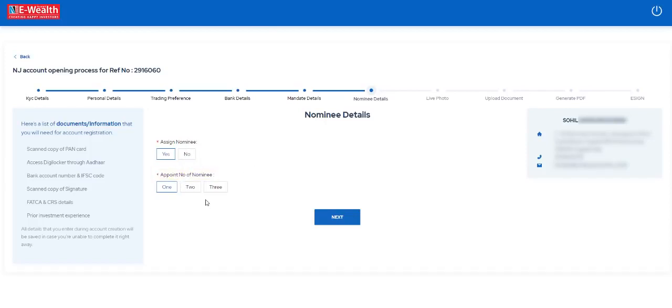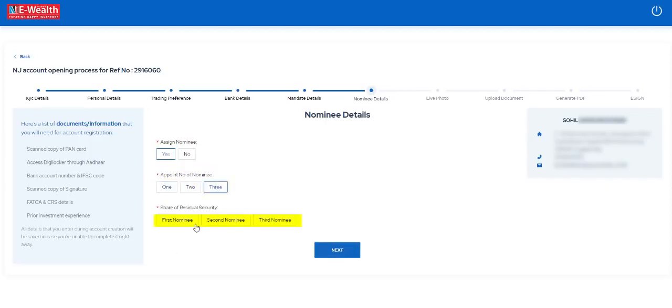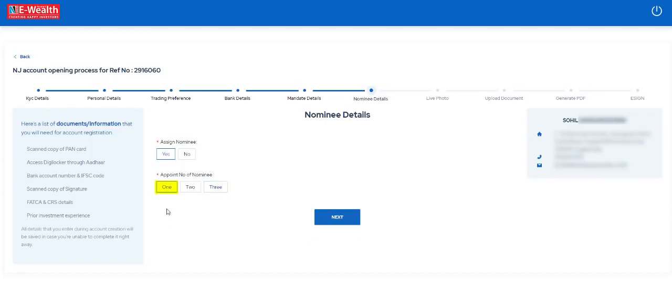Next, select the number of nominee to be appointed. If the prospective client selects 2 or 3, then he or she has to choose to whom the share of residual security will be allotted after his or her death. I am selecting 1 here. Then click on Next button.